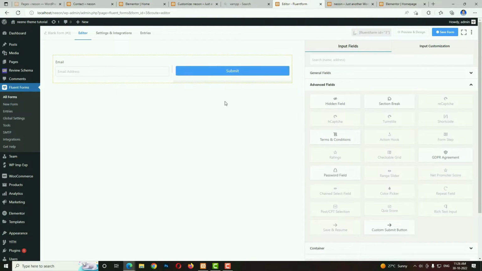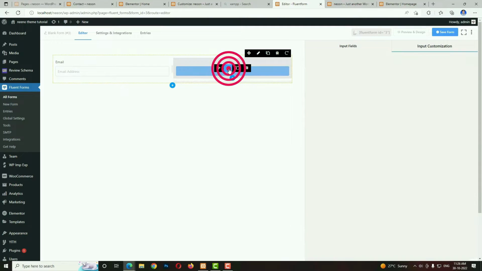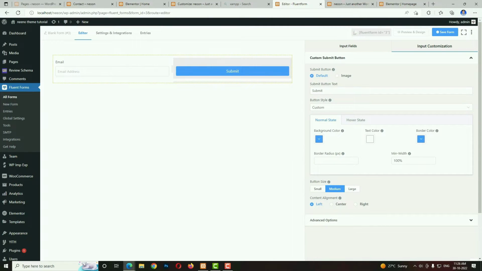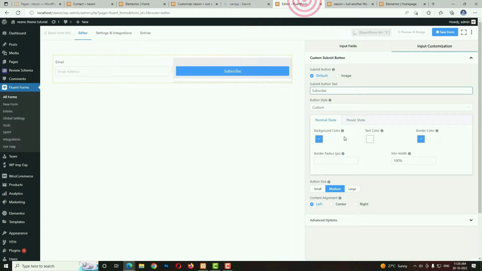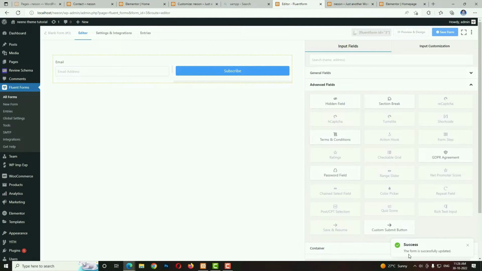Okay, and I don't want the text to be submit. Let me click on this edit option because I need the text to be subscribe. So here I have to write subscribe, and the background color I want this blue color only, because as you can see it's blue color only here. So here I am keeping everything as it is. If you want to change the color you can always do that. You can even change the button size and button alignment also. So it's done here. Now let me click on the save form option. As you can see, my form is successfully updated.